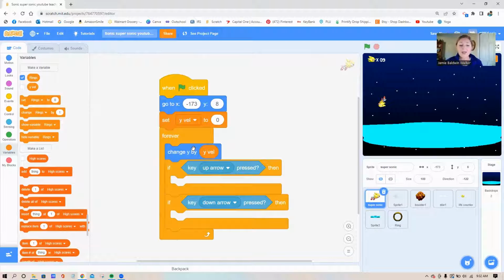Okay, now our code says forever, if I click on the green flag, then forever I want to change Y, which is going up and down, by whatever my Y velocity variable is set to. And right here, we have our Y velocity variable set to 0. That means Sonic won't be going up and down at all. He'll just be sitting there.